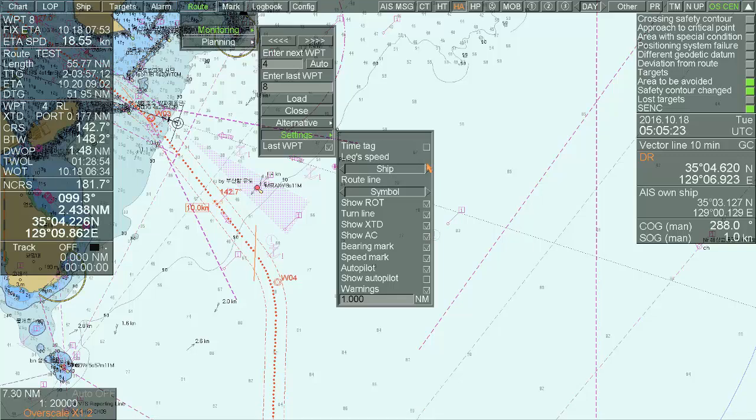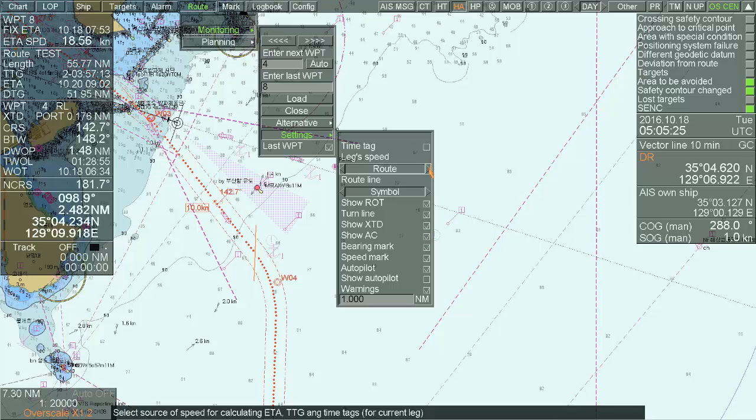If the speed is chosen, the source is the actual vessel's speed. If it shows route, the information will come from the speed parameter from the route planning. Route line determines the style of the route. Symbol style is the one that comes from S-52. The route is shown as a big red dot.